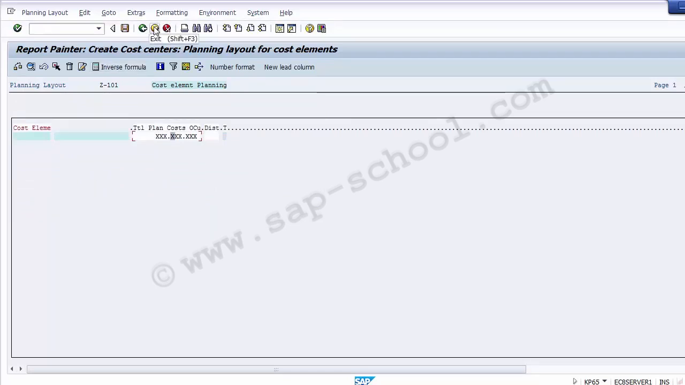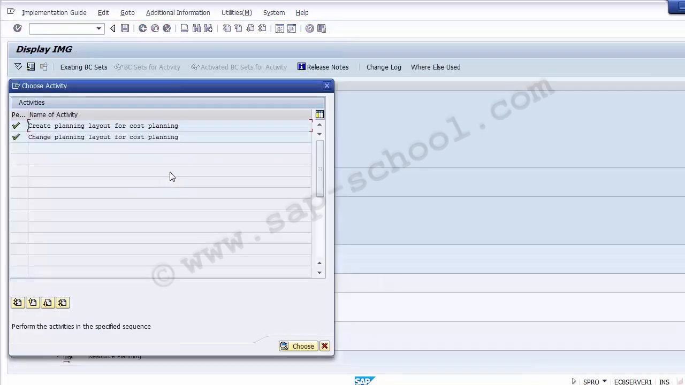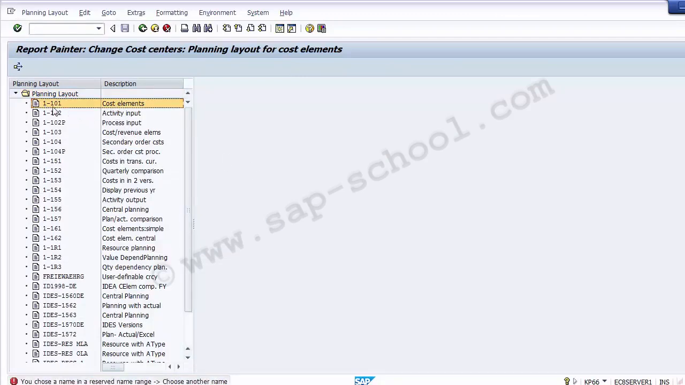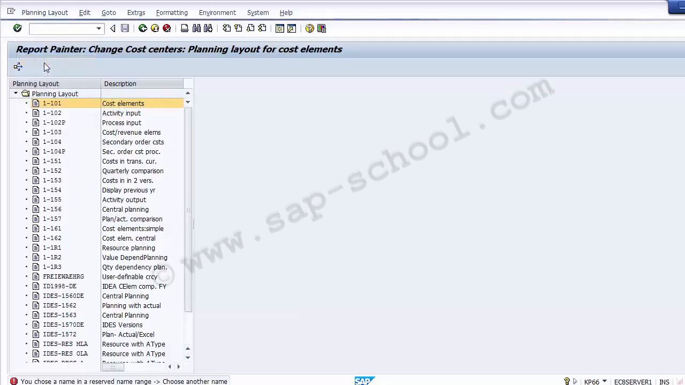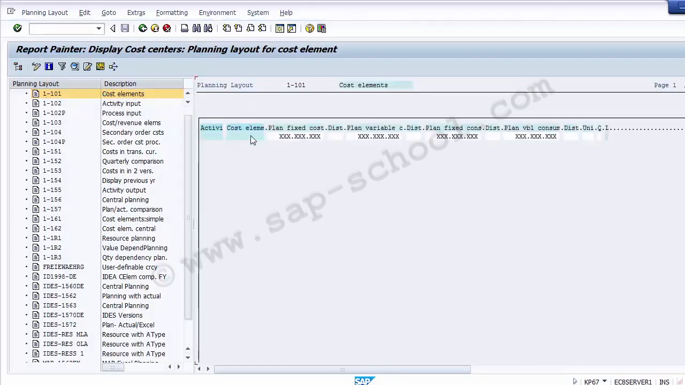So moving on to the next part, or else what we can do is we can create a standard layout as well, as defined in the SAP system, as we have checked. So there are a number of different layouts. You can see this layout over here which is already defined, 10101. You can display that over here with the display option. So we can double click on that and let's see.